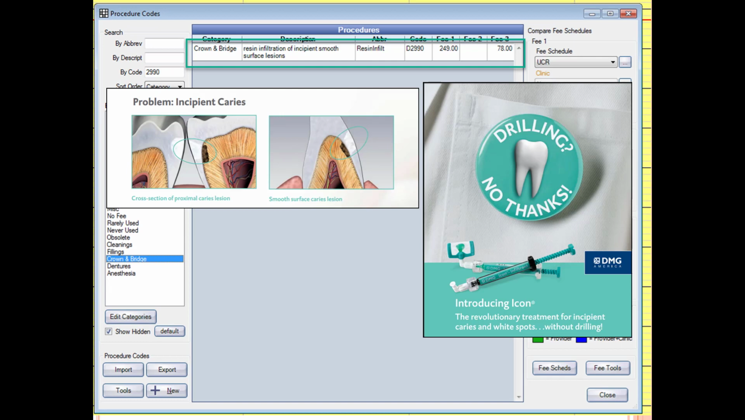So here's another relatively new code that is for infiltration of resin into a small carious lesion, what they refer to as a non-cavitated lesion. And the ADA has come out as endorsing this type of treatment. So you may see this getting reimbursed more often. Right now, the major PPO is not doing it, but that smaller PPO will reimburse you for $78.